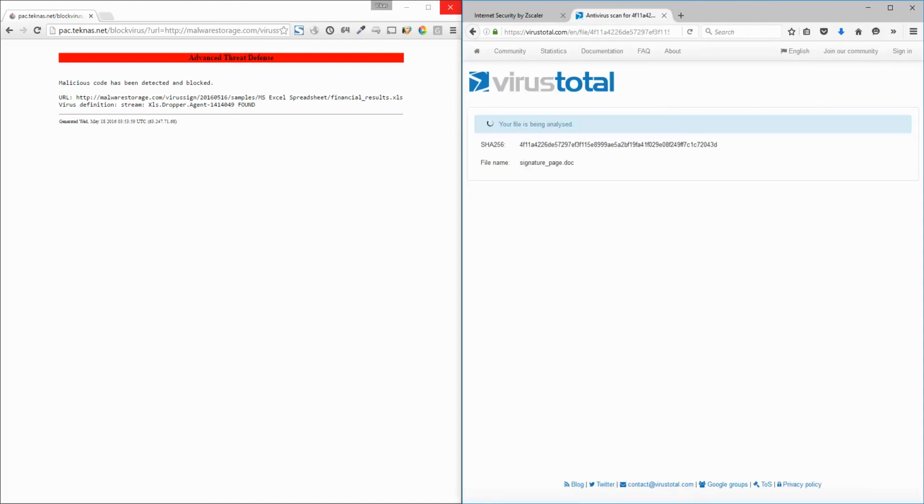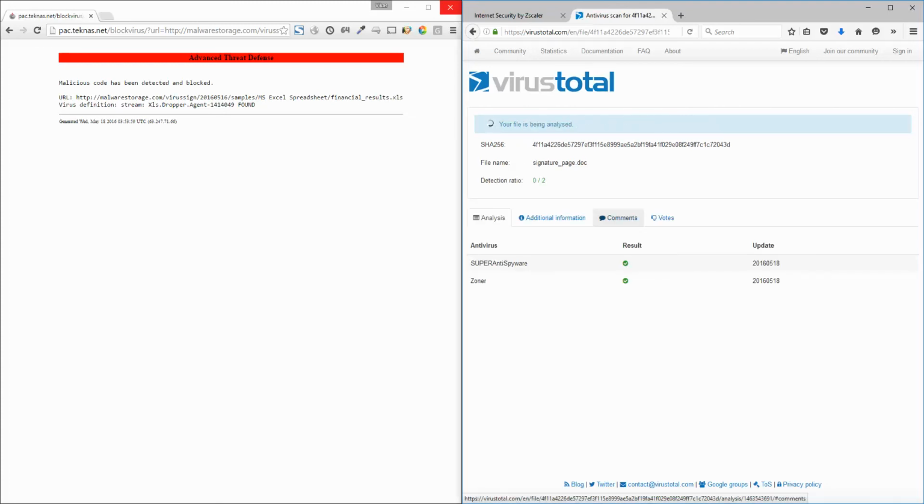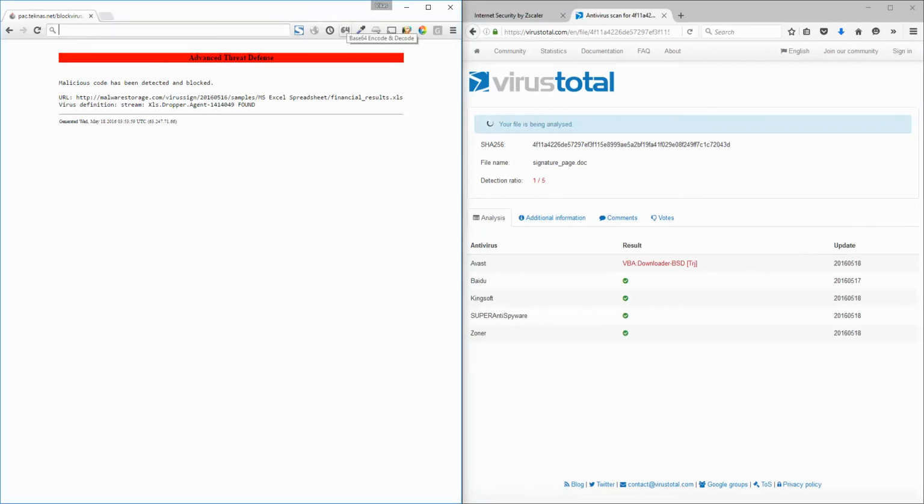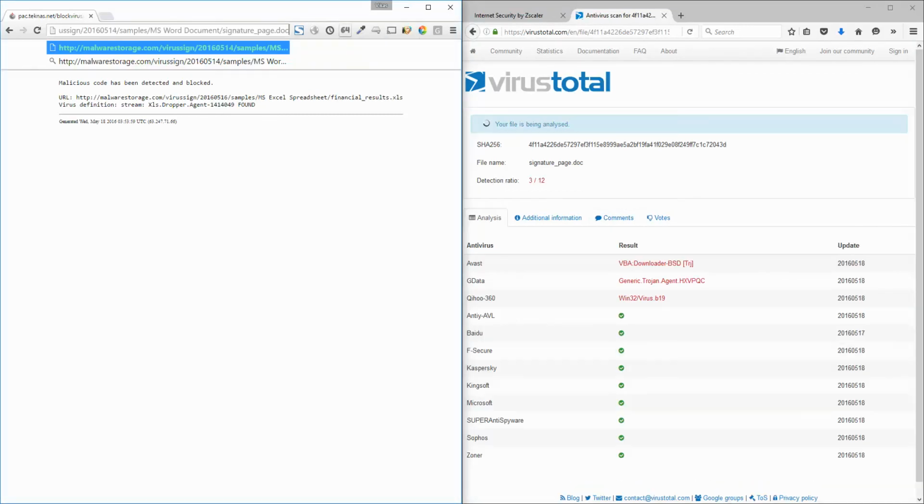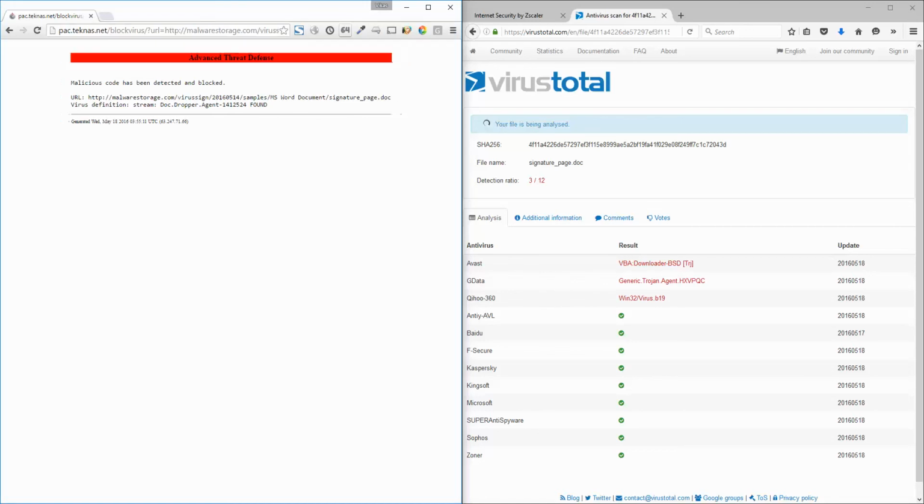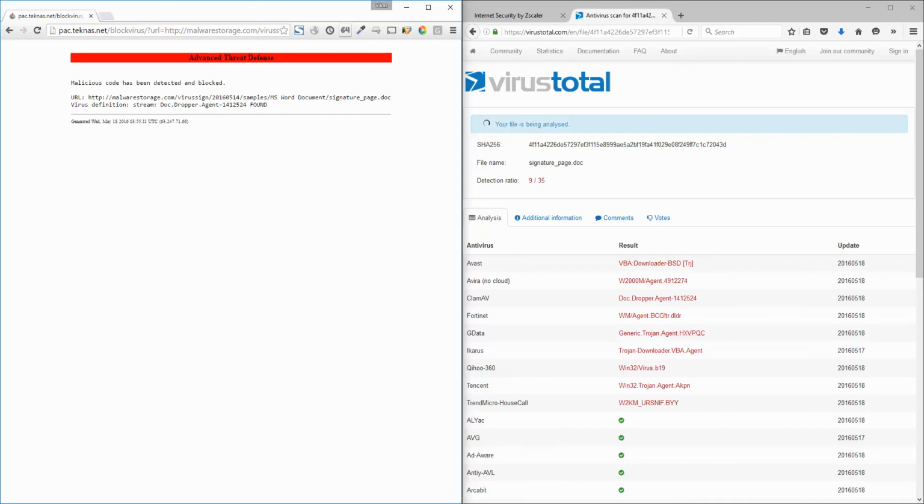I actually ran this through VirusTotal a few minutes ago, so a couple of folks have picked it up. When I ran it a few minutes ago, there were 11 providers that picked it up. And while we were waiting for VirusTotal to process that, let's see what happens with the same signature page doc when it goes through our service. And again, we find the virus and we stop it. So how do we do it and what's so different about it?